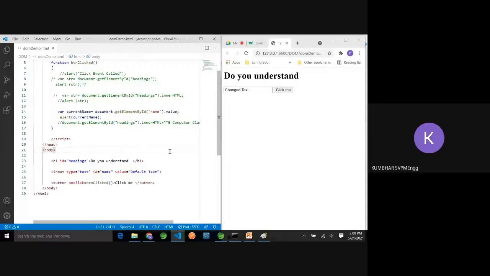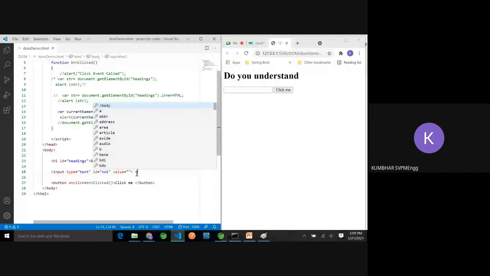So shall we try to create one addition program with these text boxes? Let's try. Suppose now I'm going to convert this text box to number one. I don't want to assign any value. I'm going to take one more text box, let's say on another line. Let's say this is the text box ID.